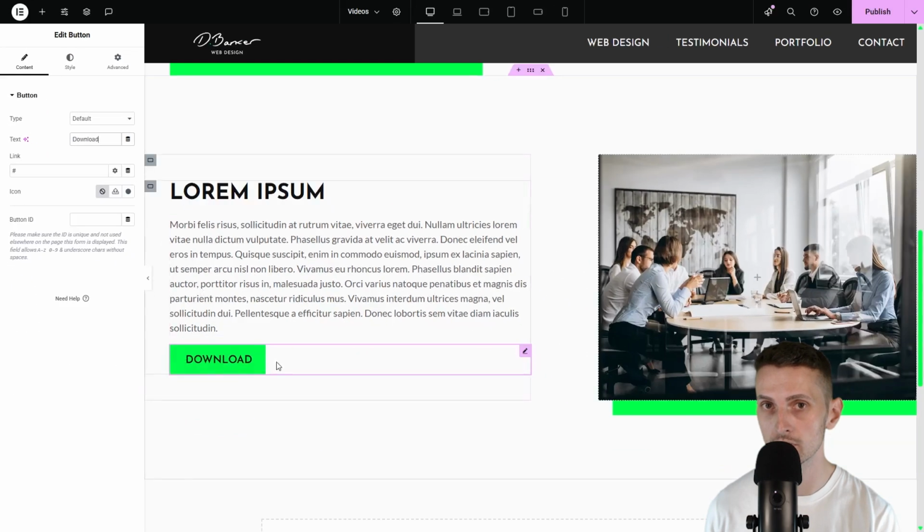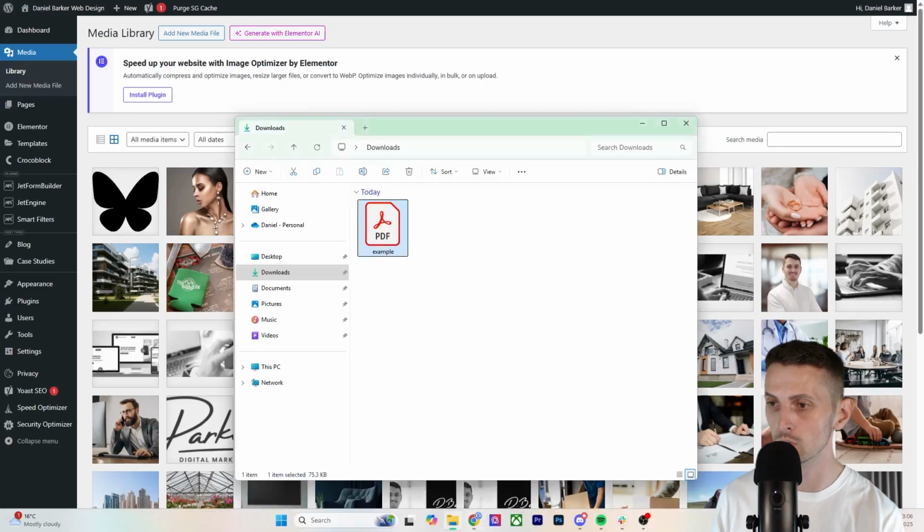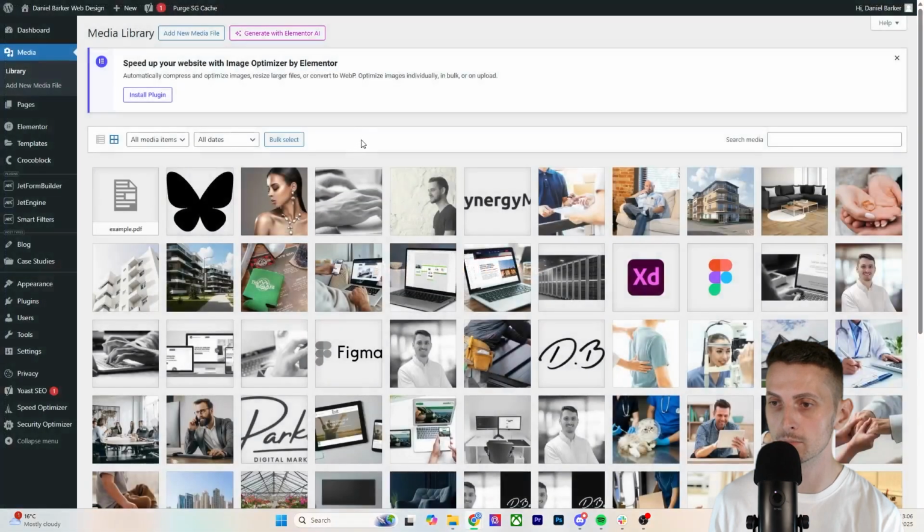And then the next thing you're going to want to do is upload your downloadable file to WordPress. So I'm going to jump over to the media library. I have a PDF here that I'm going to upload called example, and it's in my downloads folder on Windows. This is the file that I want to be downloaded when the download button is clicked. So I'm just going to click and drag this and upload it to my media library. And now that it's uploaded, I'm going to head back to the editor.